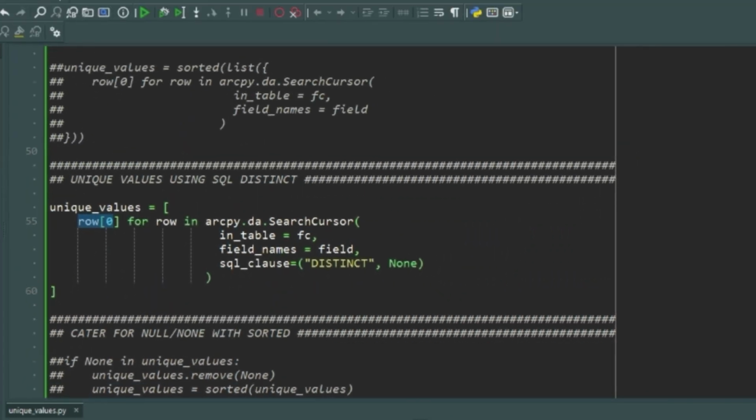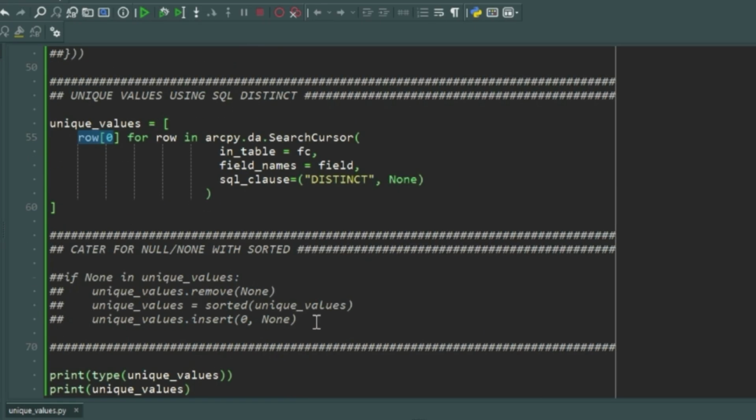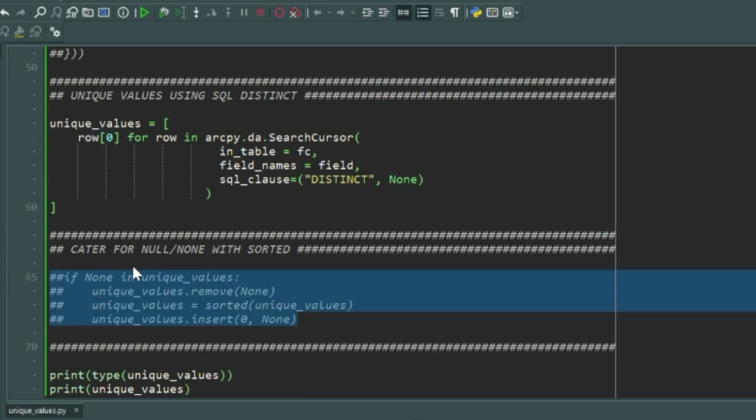Let's run again, but this time we want to sort the list. I know, I can hear you. Last time we tried to do this with a None value, we got a type error that we could not sort when we had a None value and an integer. Let's overcome that with these lines of code here.